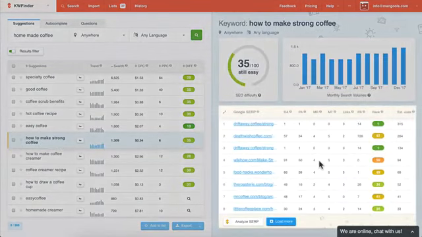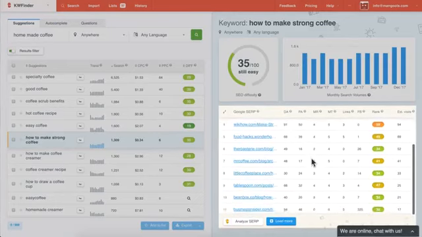The results look promising. The metrics are low except some of the results. Not to mention we can rank as a featured snippet for this kind of a question word. There's a potential to overcome these sites.